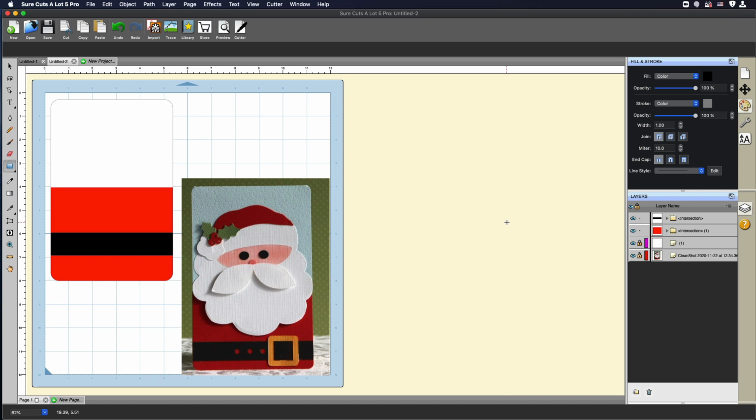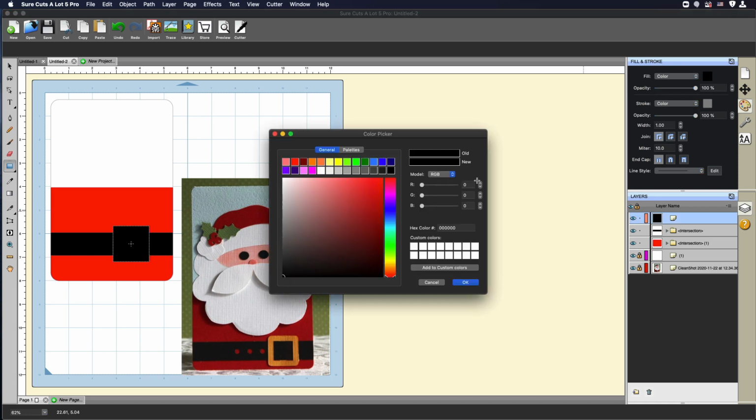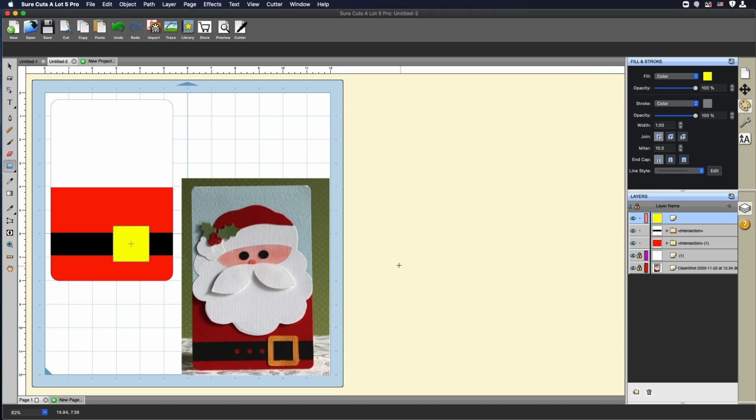Now we're going to do the belt buckle. And for that, that looks like a simple square with an insert cut out of it. So I'm going to choose the square again. And I'm just going to hold the shift button down to give me a perfect square. I'm going to color it a different color. Hit OK. And now we need to create the punch out right here.